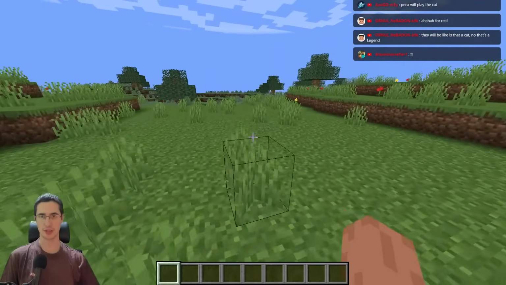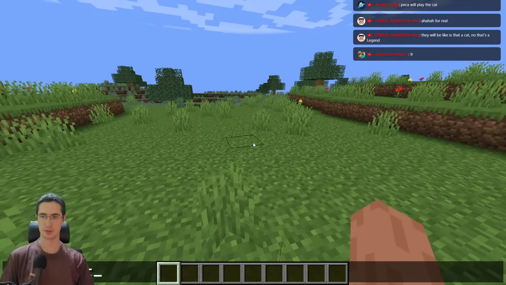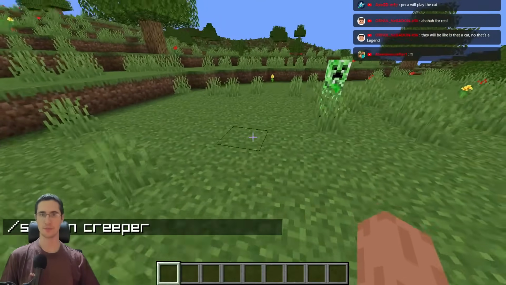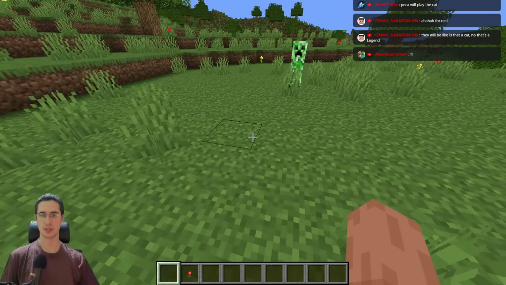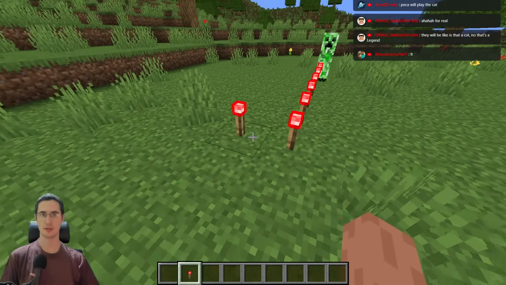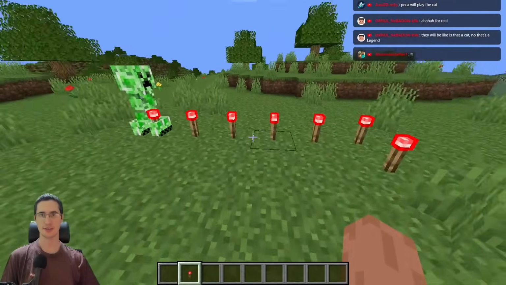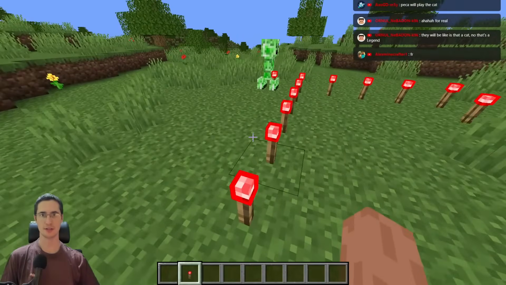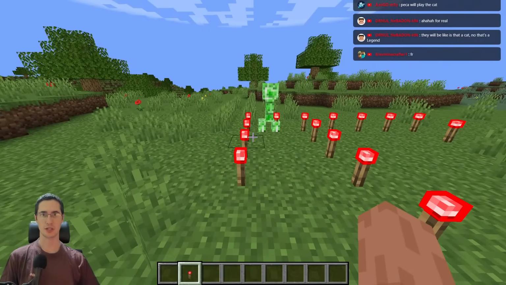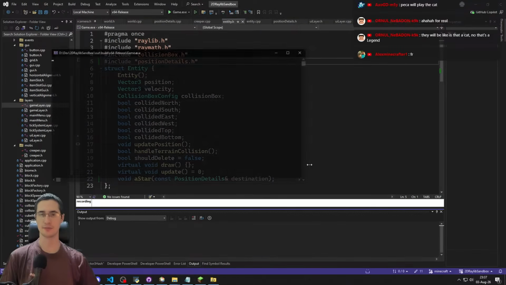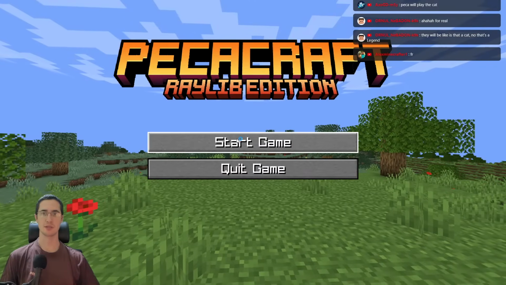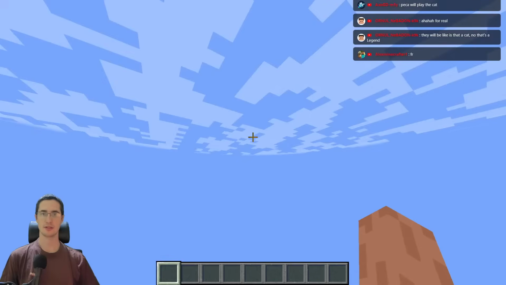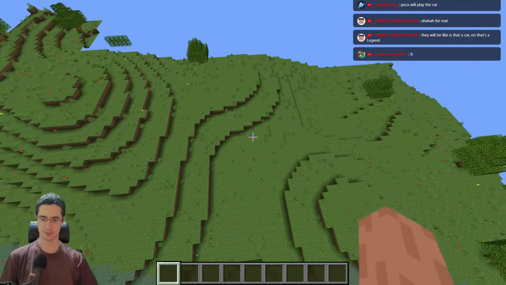Let's do a very quick test. Summon creeper. And let's do like this. Yo. Okay, nice. This is the pathfinding. Okay, chat. Let's try it again, but this time let's create a maze, chat.